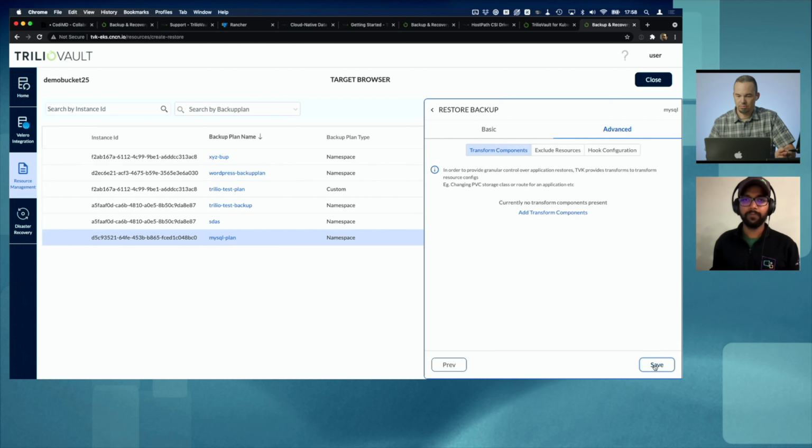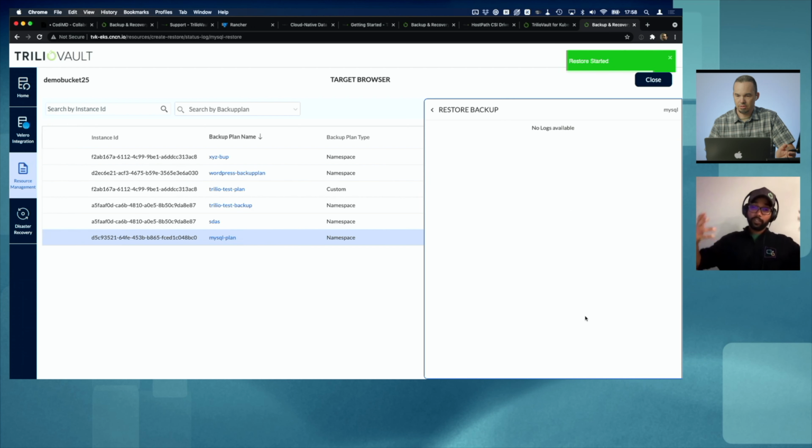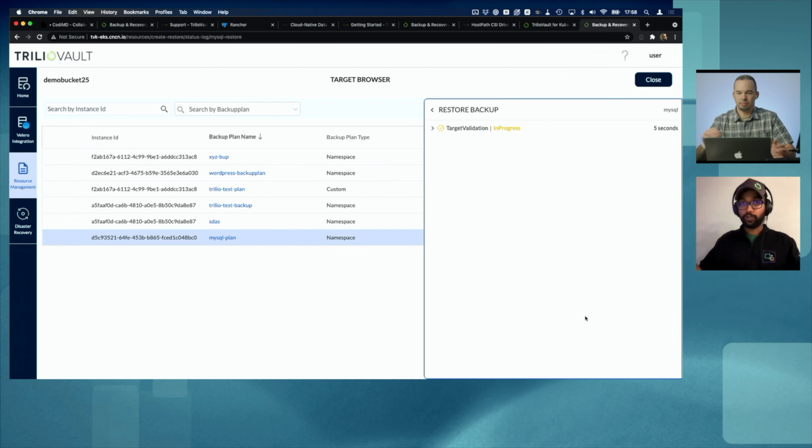We don't need any transform options. Yeah, so here it would have been very interesting. Let's say you were going from Longhorn to EBS, you could actually use a transform to change the storage class. Oh, got it. Yeah, that's super useful. We could also change the storage class in a local cluster.